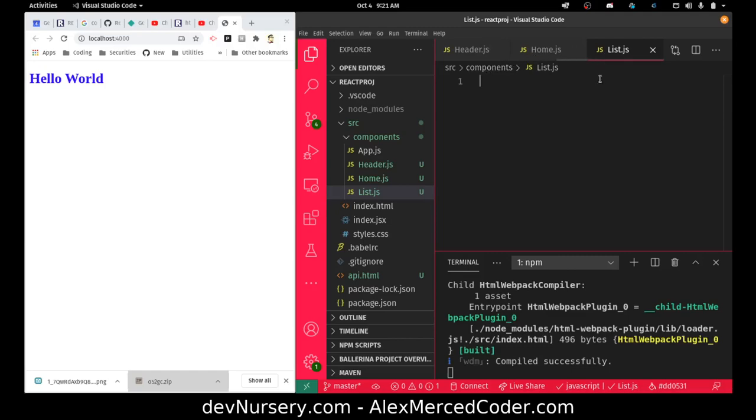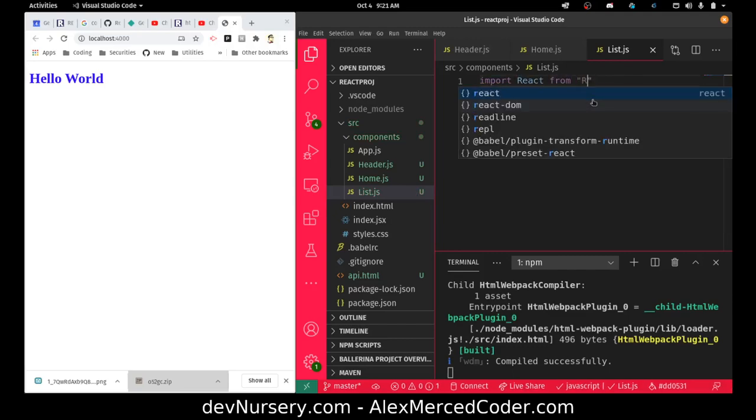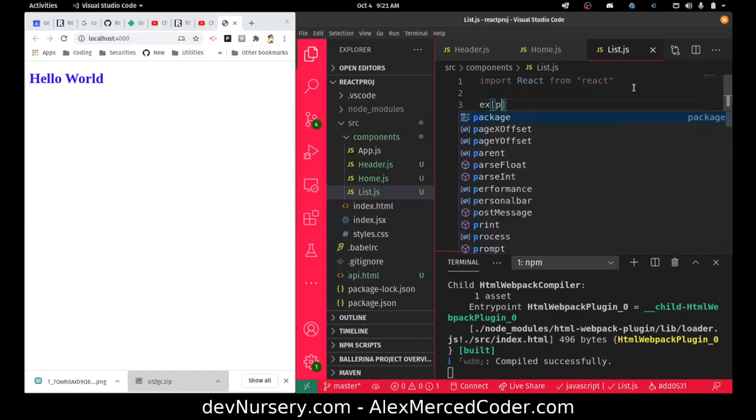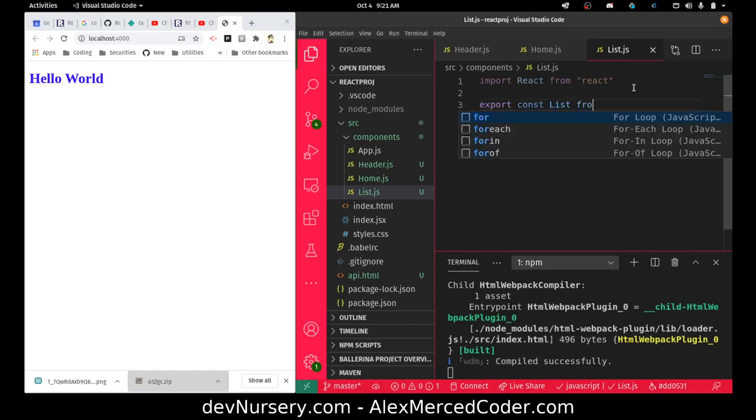Okie dokie, and let me just copy some boilerplate to each of these. So import React from React, and then we will export the component. So export const List equals props.